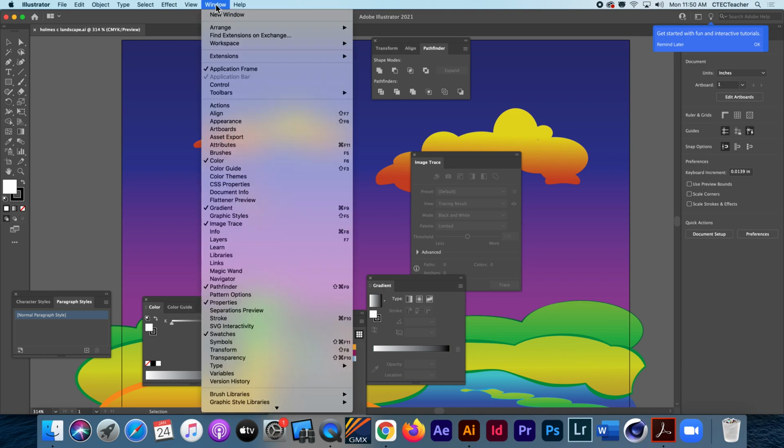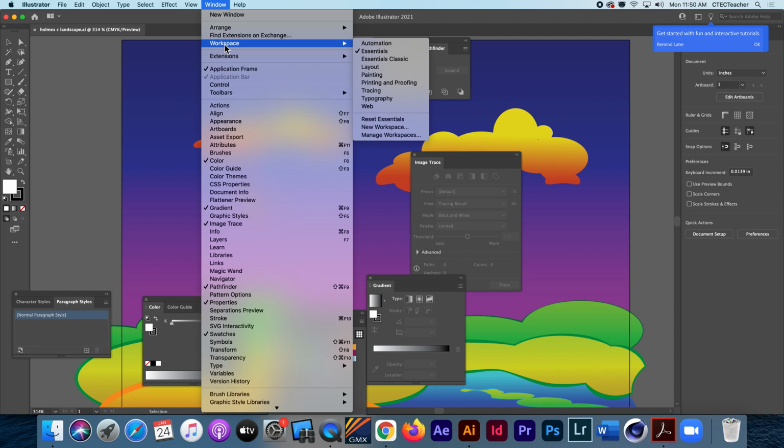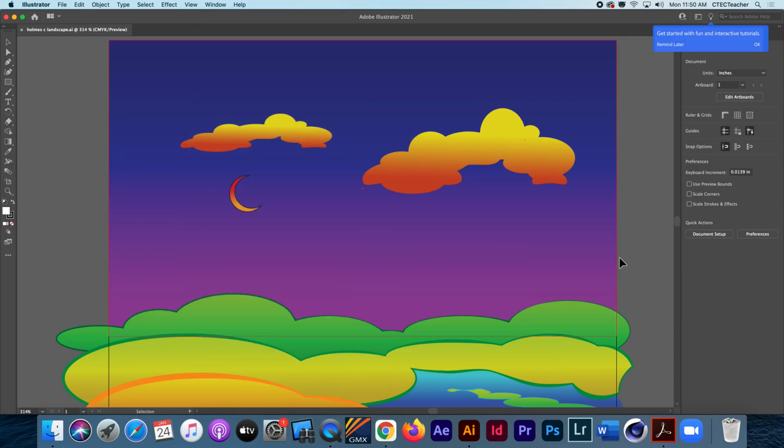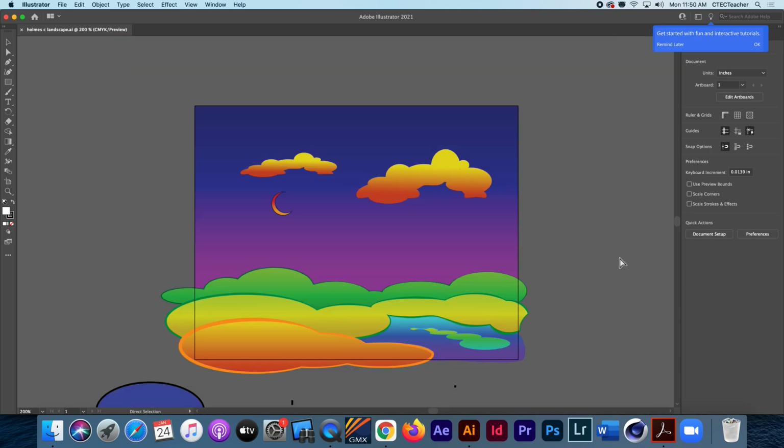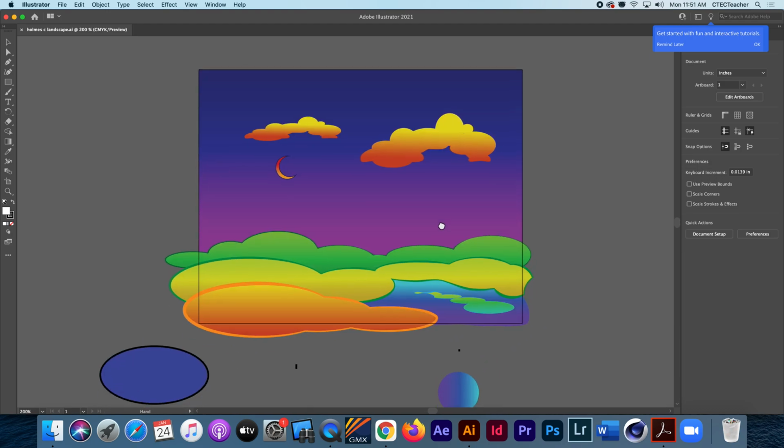So now I'm in Illustrator. I'm going to just clean up my workspace. So I'm going to go to Window, Workspace, and Reset Essentials. And I'm going to zoom out. I use Command minus to zoom out and Command plus to zoom in a lot when I'm in Illustrator. And I use the space bar to toggle into the hand tool. So I hold the space bar and then I click and drag to move around.